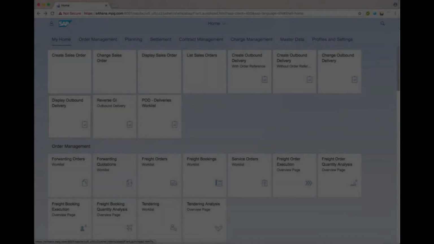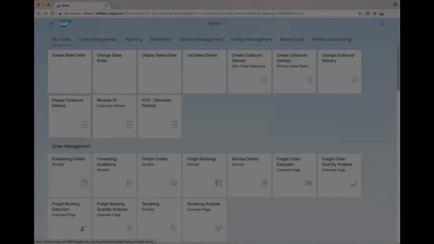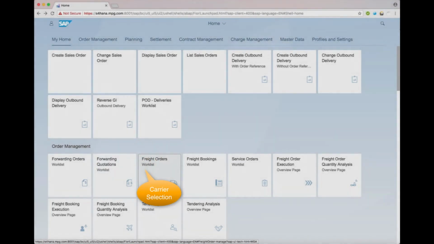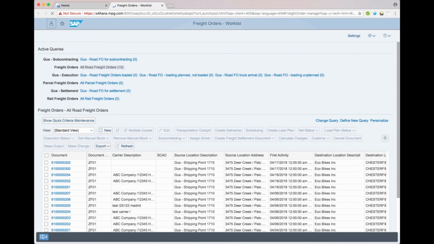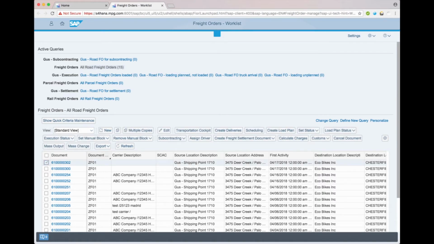The next step is carrier selection. To select carriers for the order, navigate from the Fiori Launchpad home screen and click on the Freight Order Worklist tile under the Order Management menu. Select the appropriate order and click on Edit to define the freight order truck.